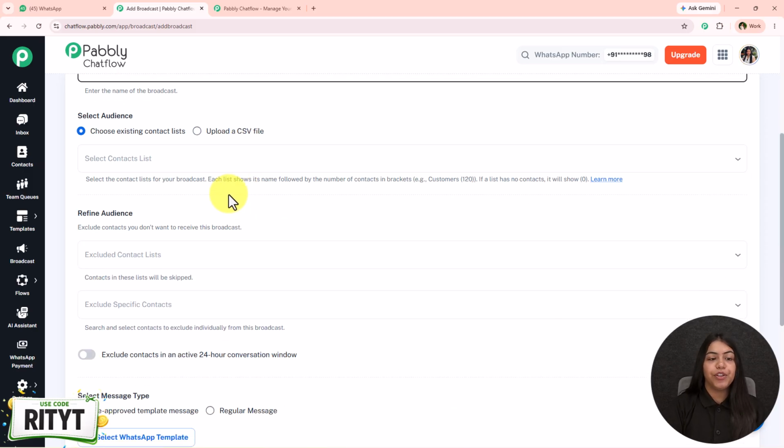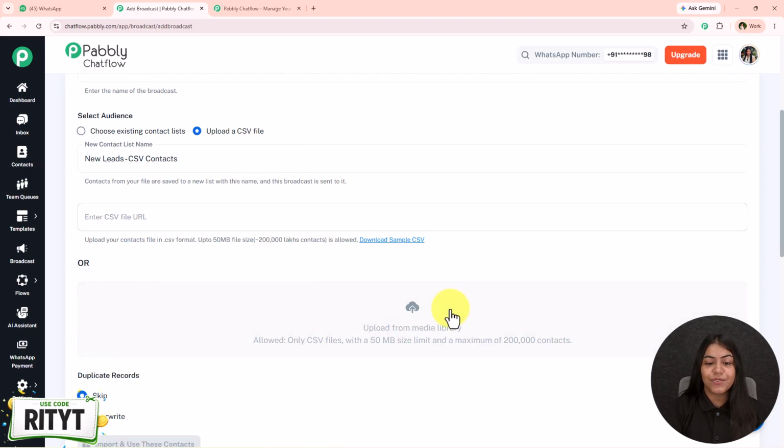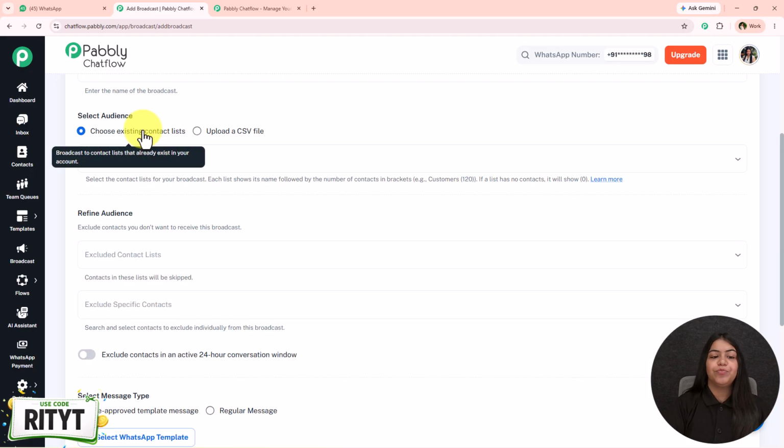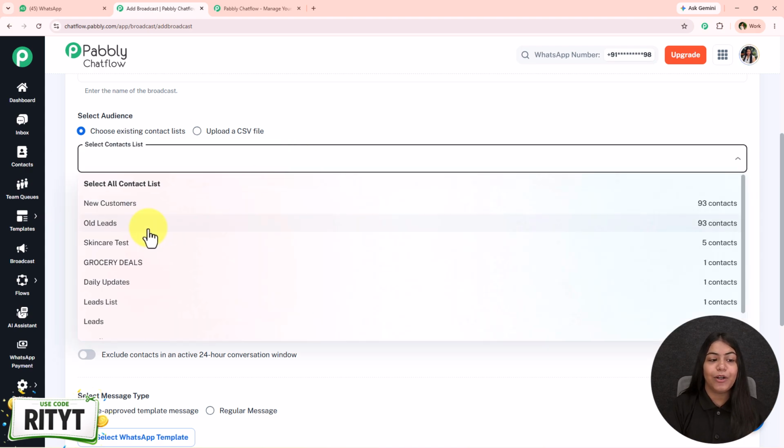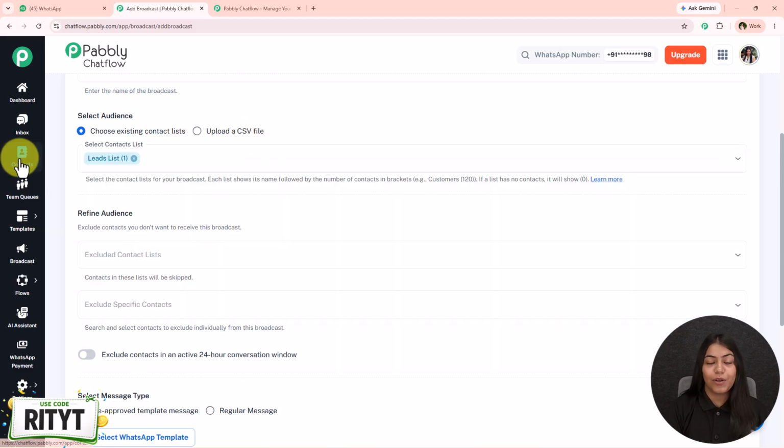Now it is asking me for the audience. Over here, you can upload a CSV file in order to select the audience to whom you want to send this WhatsApp message. Apart from that, you can create a contact list inside Pabbly Chatflow and then simply select the same contact list right over here. If you want to learn how to create a contact list, you can go to this contact section and you can create it from there very simply.